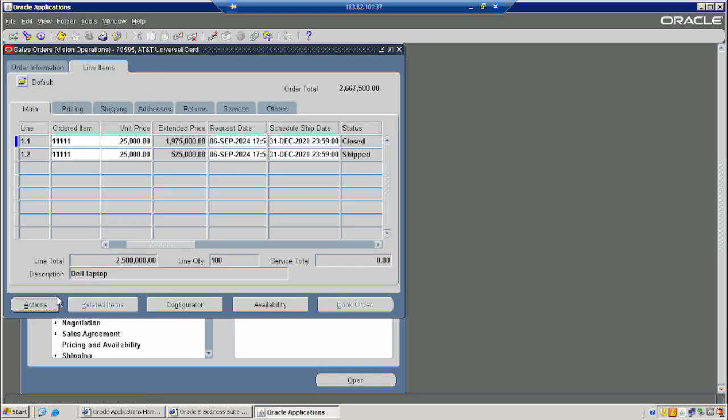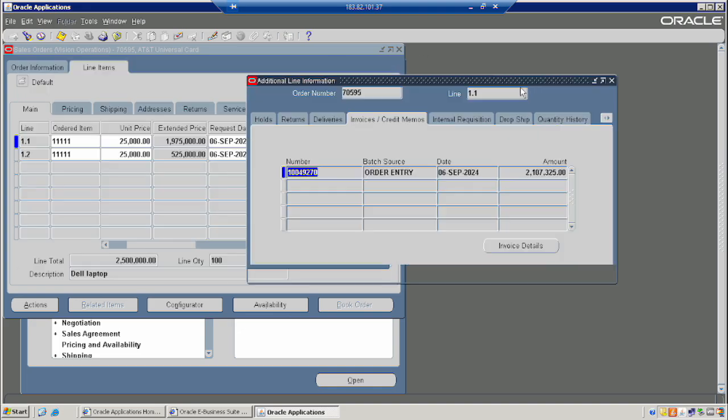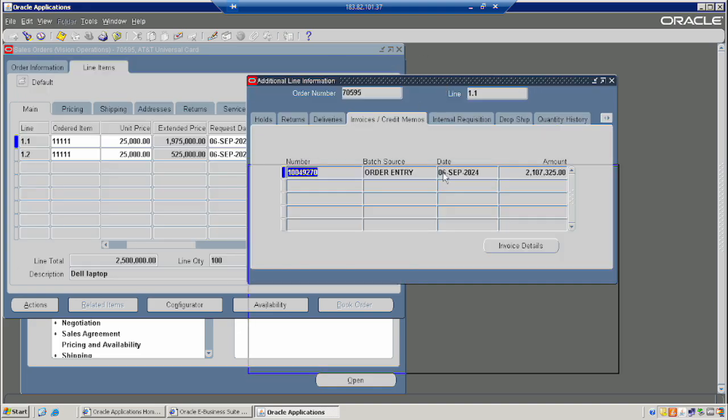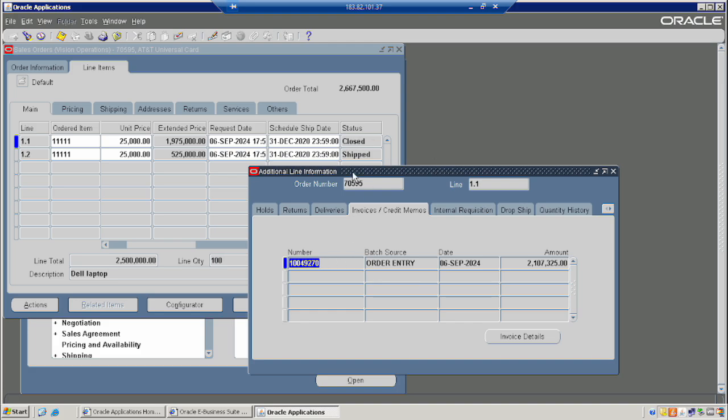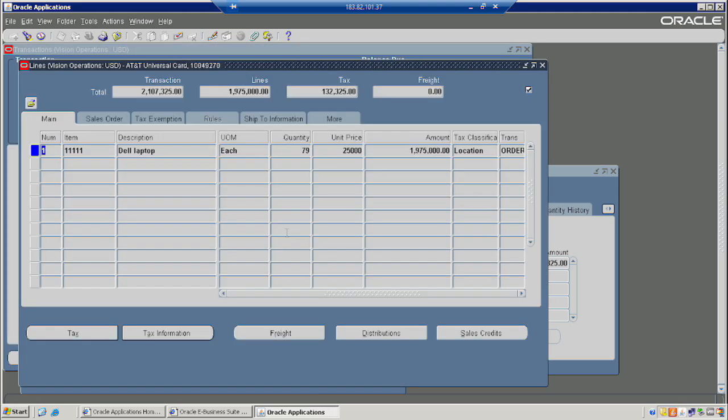invoice that has been created, the invoice details. We will see the invoice details from here also. Click on the invoice details. We will see the entire data of the invoice created. Complete data has come to this area. See the line item, $79.